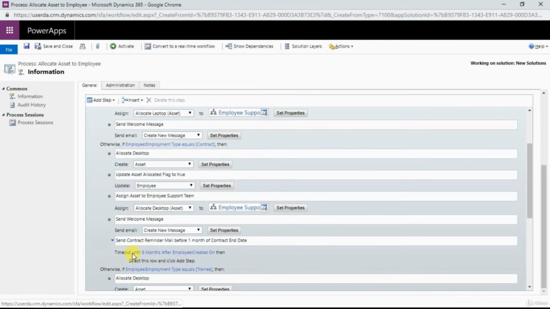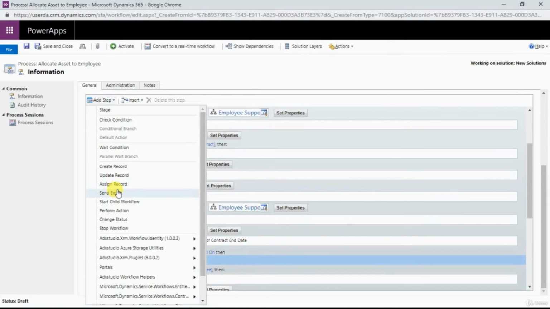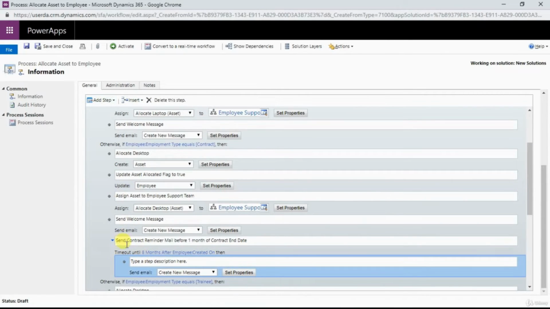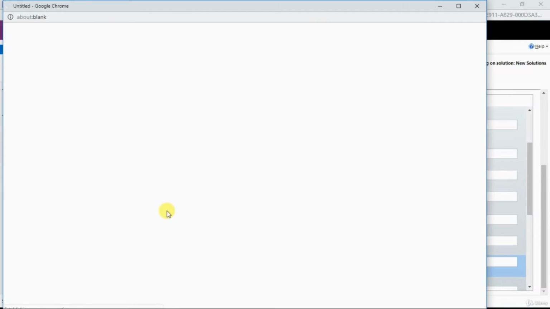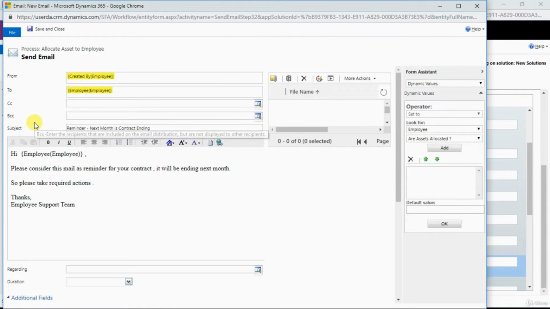So here you can see now timeout until 8 months after the employee is created on, and you can send him a mail by adding the send email step. When you send the reminder email, this is the body of my email that I am sending.